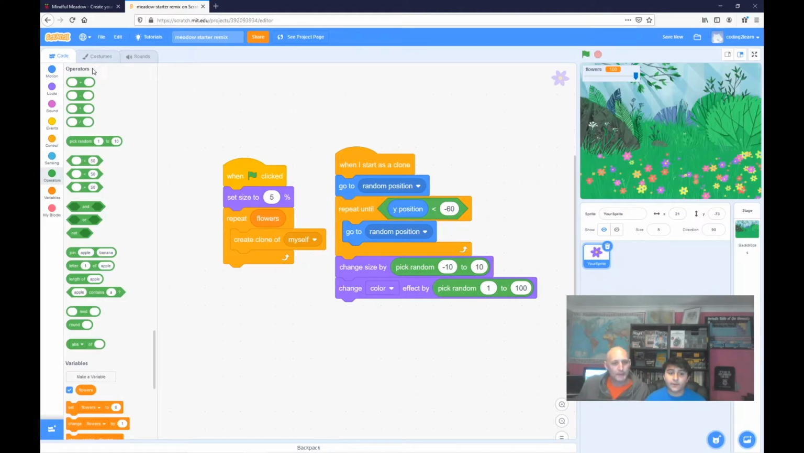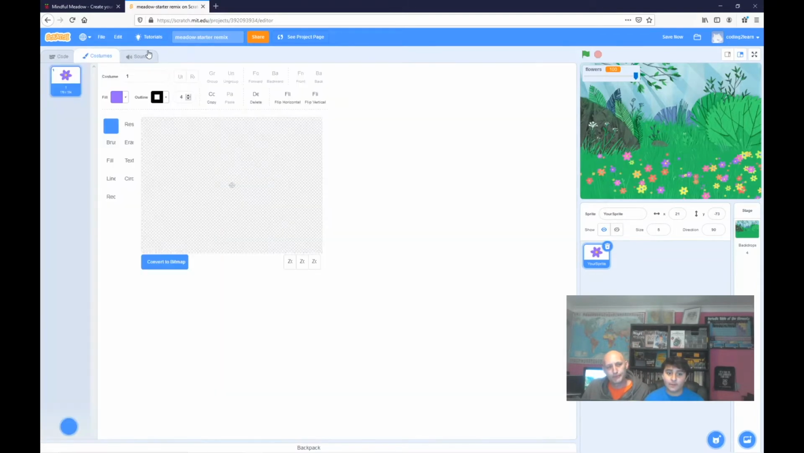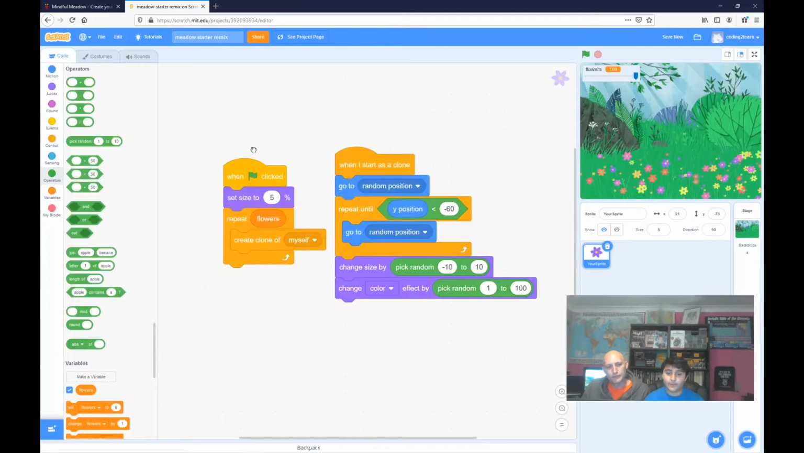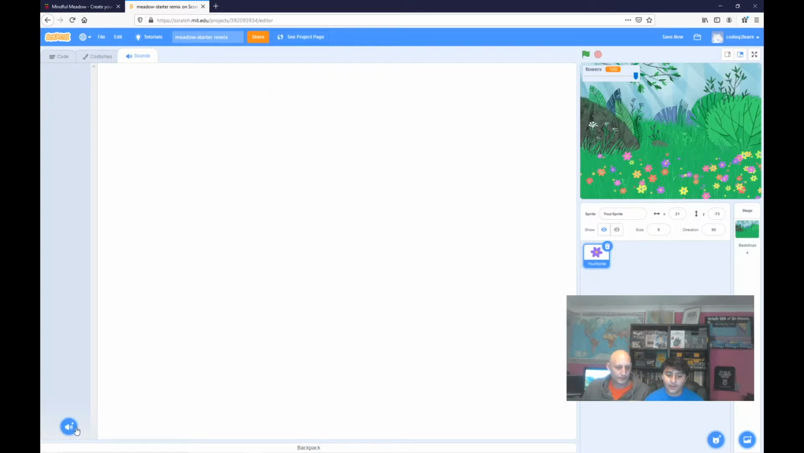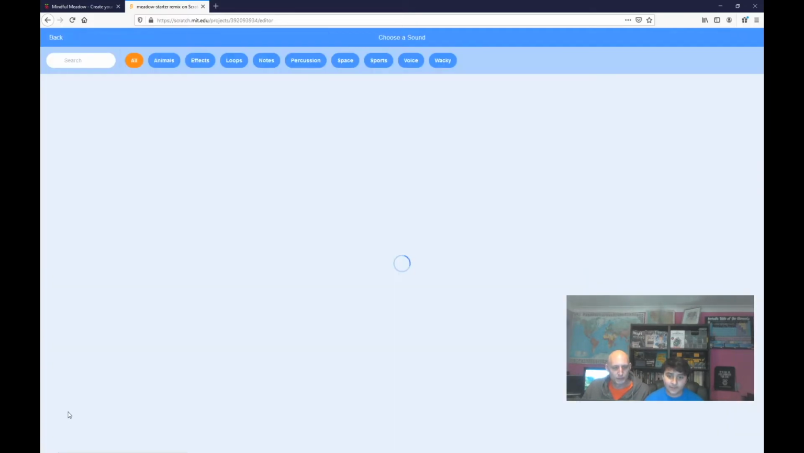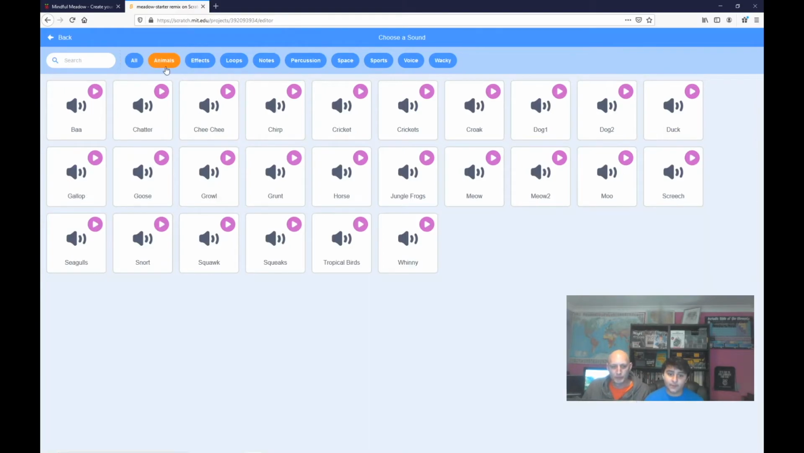So here at the top left, you have your code tab, your costumes tab, and your sounds tab. Brilliant. And we don't need to edit the costume. We've done the code, so now we can go over to sounds, and we're not going to use this pop, so we can get rid of that. And at the bottom left here, we can choose a sound, and we can go to the magnifying glass that says choose a sound. We can go in, and to find a bird, we can go to animals, and you have all these different sounds, and we want the chirp sound.